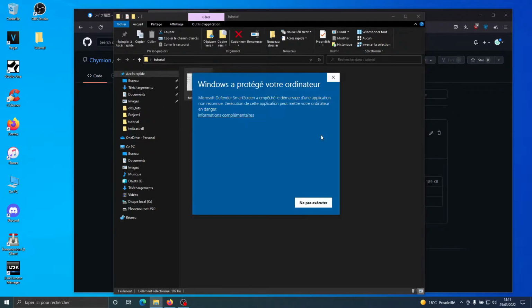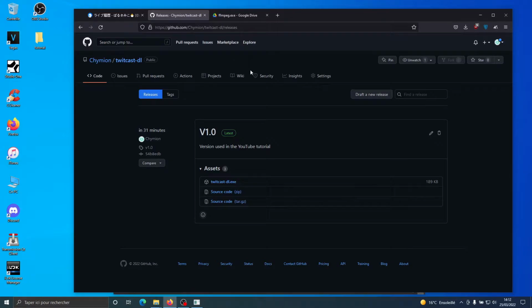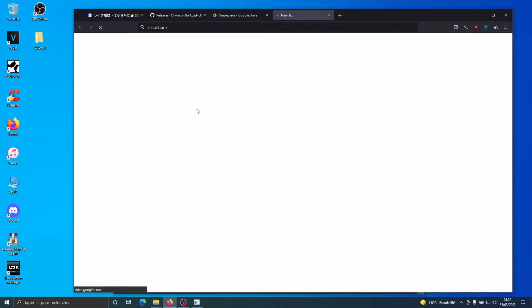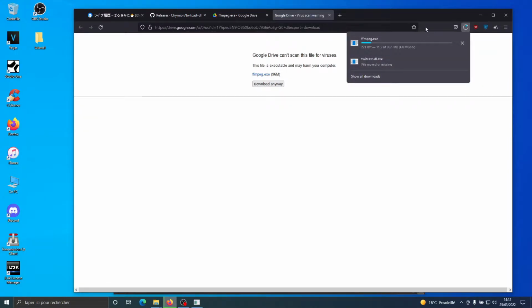Then if you launch it, you execute it, and then it will give you an error saying that ffmpeg is not found. So you have to place it here. You can download ffmpeg wherever you want on the internet, but for your convenience I've put a link in the video description that points to the executable on the Google Drive, so you download it. 96 megabytes, it's okay. You download, you wait for it to finish.